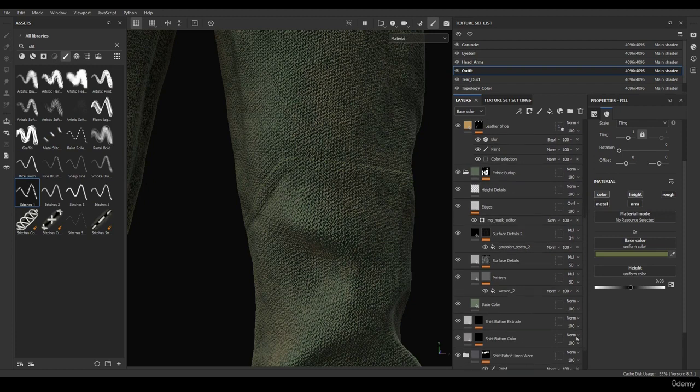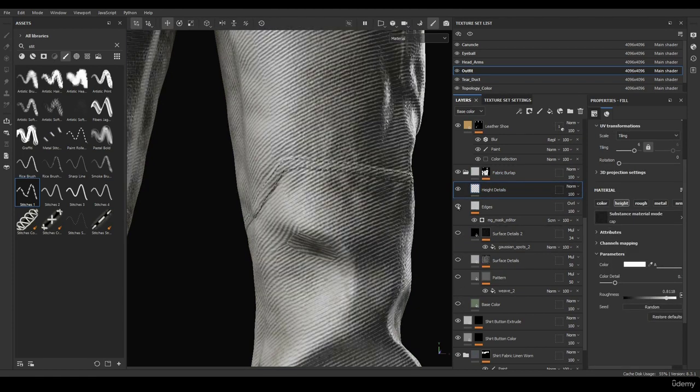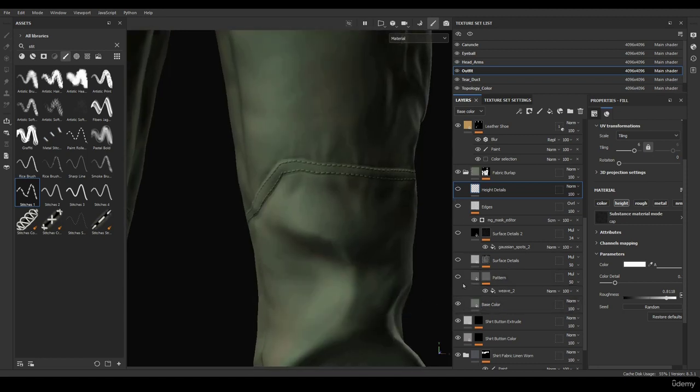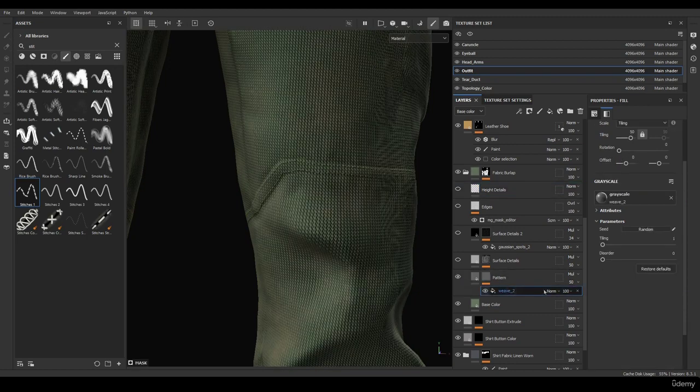So I'm going to go to each of the patterns for my fabric burlap, all right? And I'm going to hide each of these again for my material for my pants. Okay, so the base color is there, the pattern is there. Okay, so you could see that the pattern is way too much. I'm going to go to my weave here and just bring that down.